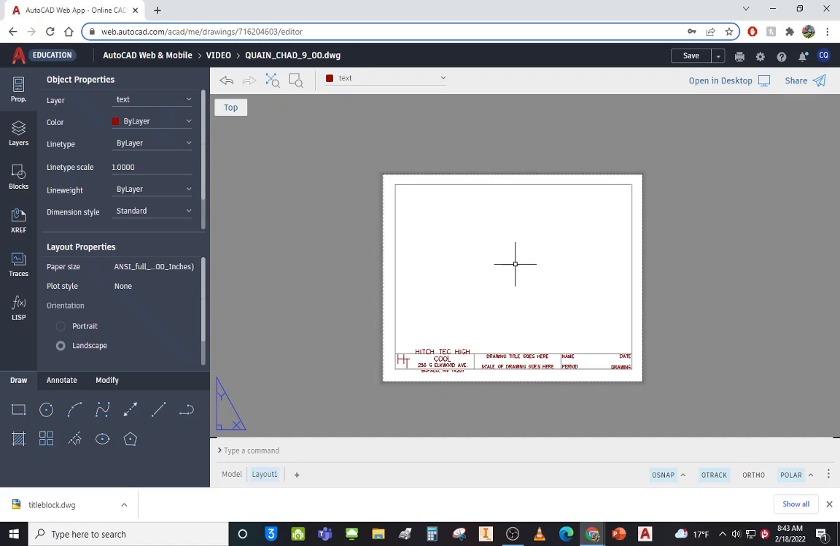Now, there's something called paper space, and then there's something called model space. Model space is where you actually do the drawings itself. Paper space is where we put our title block in and we adjust the snapshot of our model space to be shown in our title block. And I'll explain that more in the next drawing.